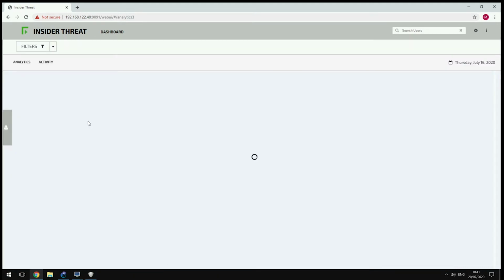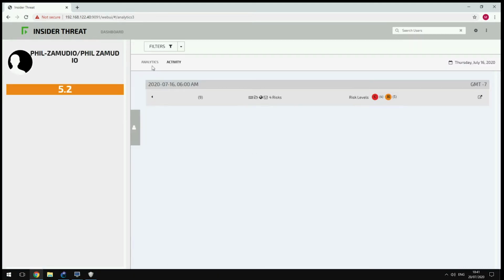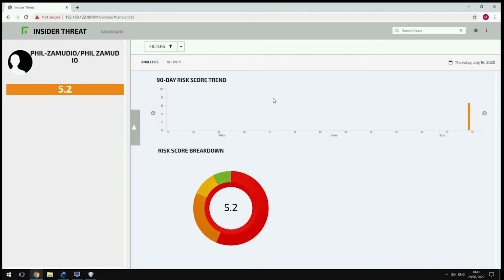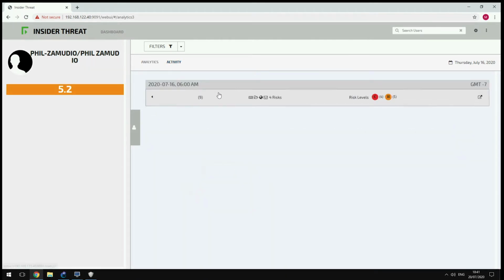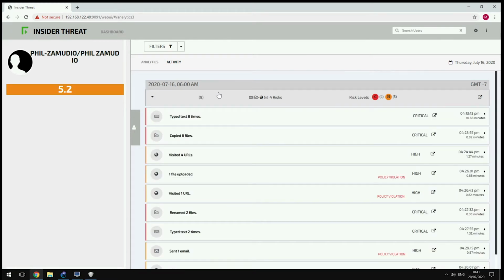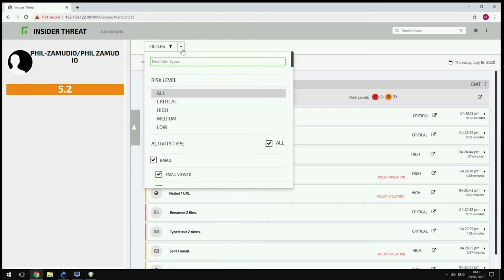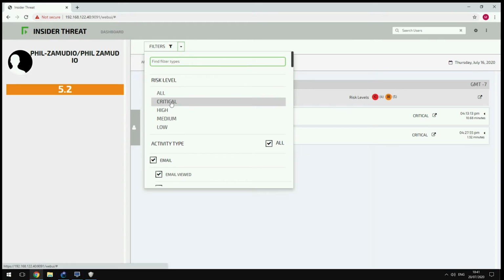The Analytics tab is user-focused, where an analyst has visibility into a 90-day risk score trend for individuals like Phil Zamudio. In addition, the Analytics tab provides a quick breakdown of events for the day, with relative percentages as compared to the total channel activities. The Activity tab is where a FIT analyst would drill down into the specific events and collections for an individual on a daily basis. The activities can be filtered by risk levels and activity type to simplify the investigative process.